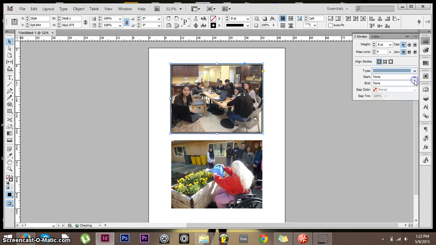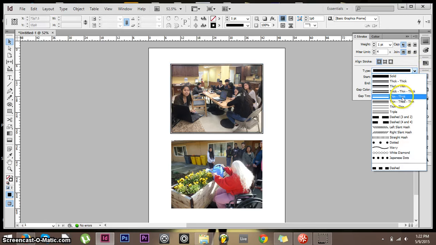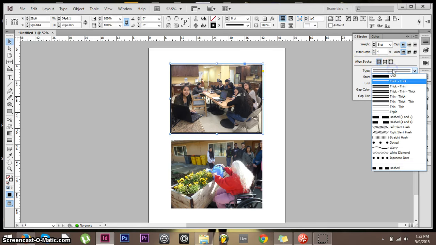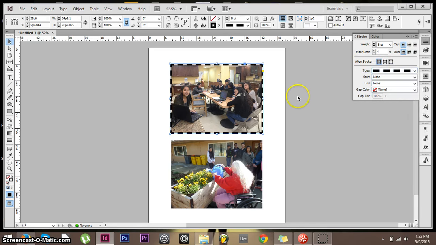So over here it could be like 2 lines. It could be dashed lines. You see, because I wasn't selected, even though I changed this, it didn't change. So we go back, make sure it's selected, and then do it. So that's how it would look like, dashed.